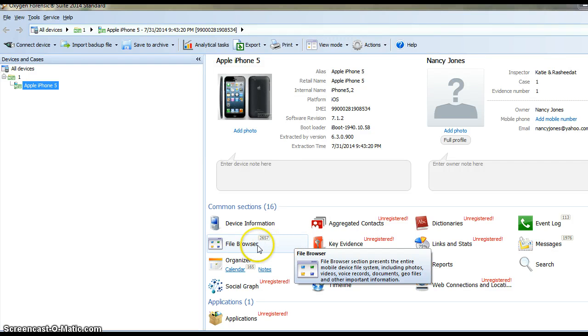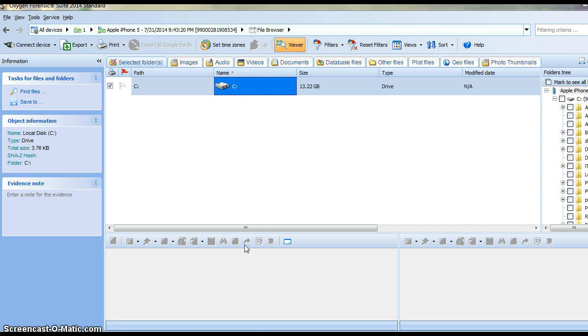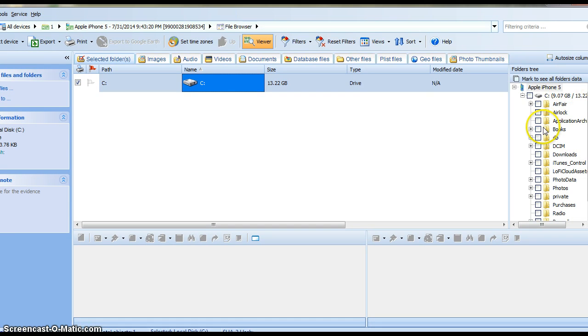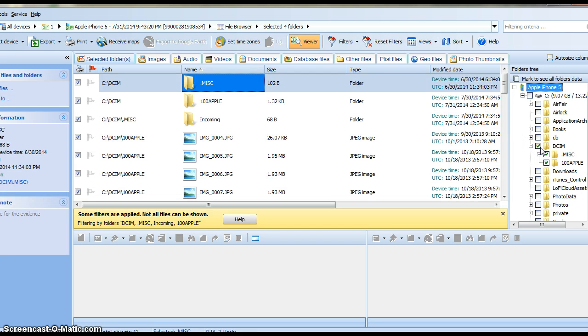So we're going to start with going through the file browser to see what's available here. Okay, we could hit images, audio, video, documents. So Mrs. Jones has asked us to look for photos. A lot of photos are located here in this folder. So as we can see, there are some images available.